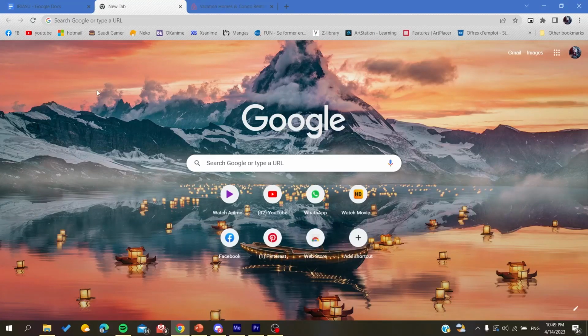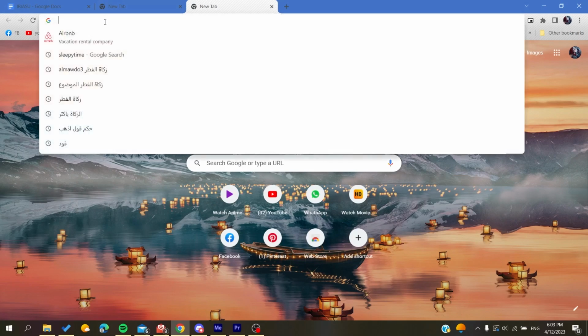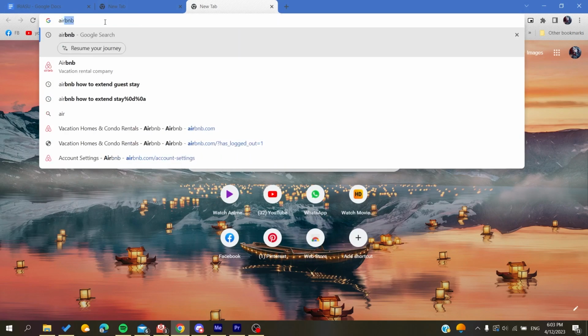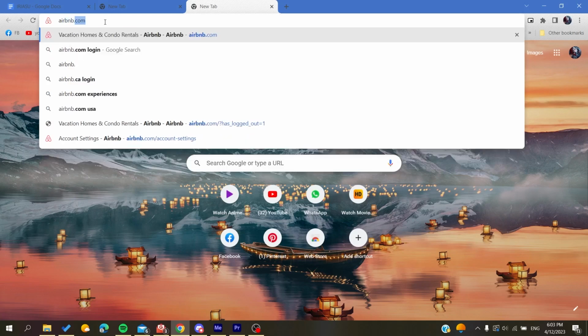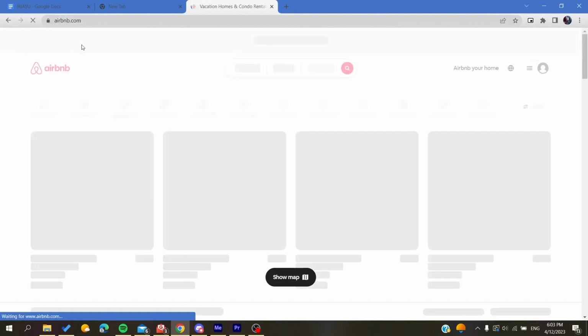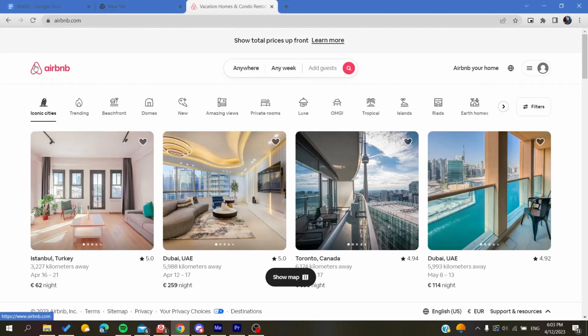In today's tutorial I'm going to show you how to set a minimum stay in the Airbnb platform. So the first thing to do is to go to your browser, either it was Google Chrome, Mozilla Firefox, Microsoft Edge or any browser, and then you will need to go to airbnb.com.